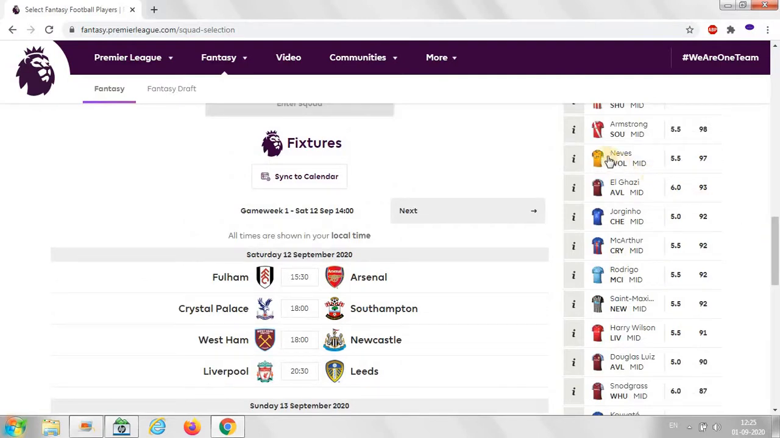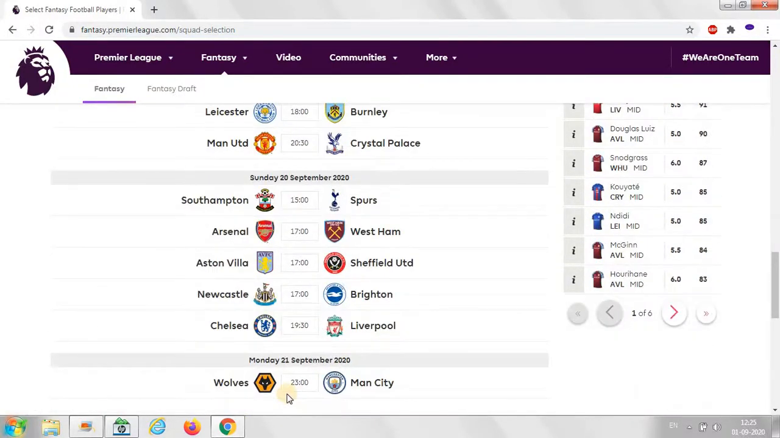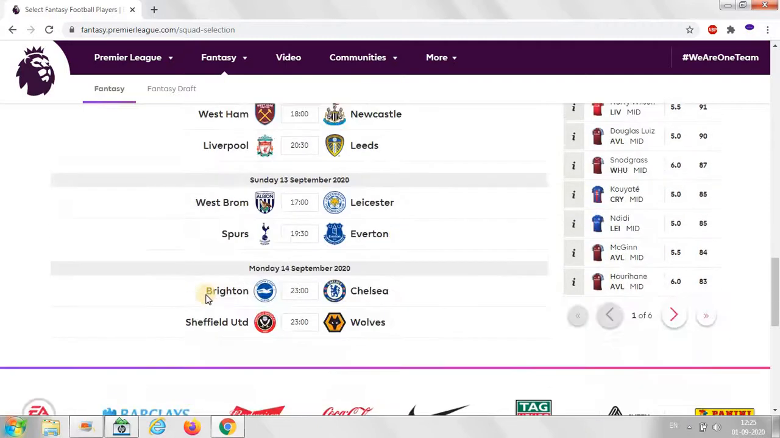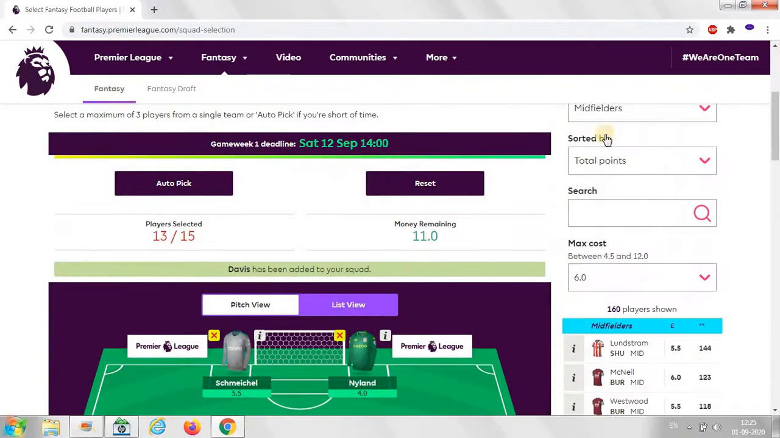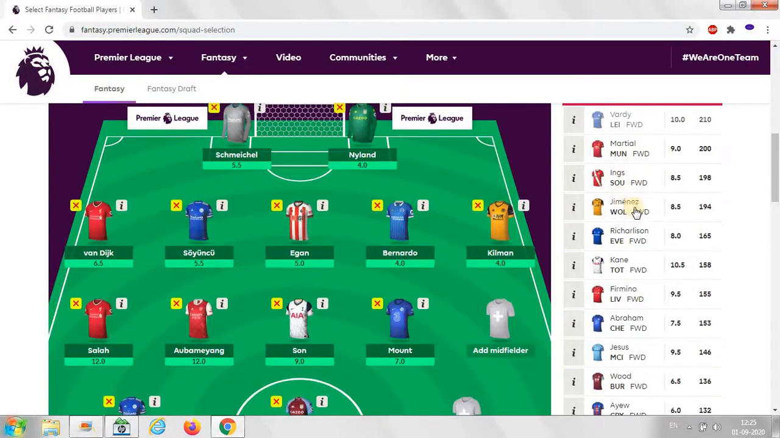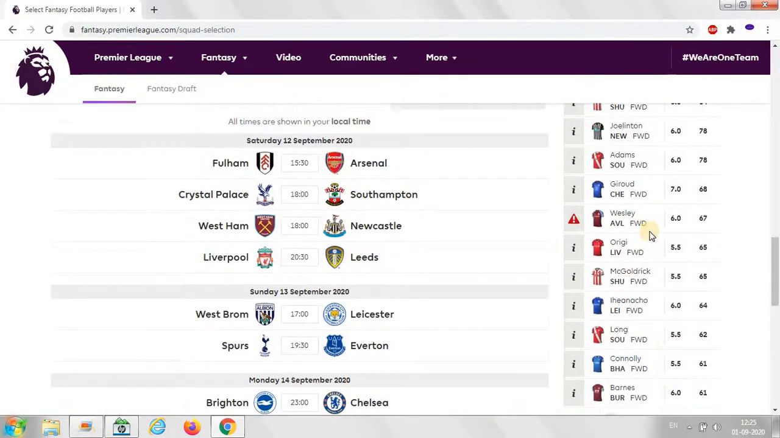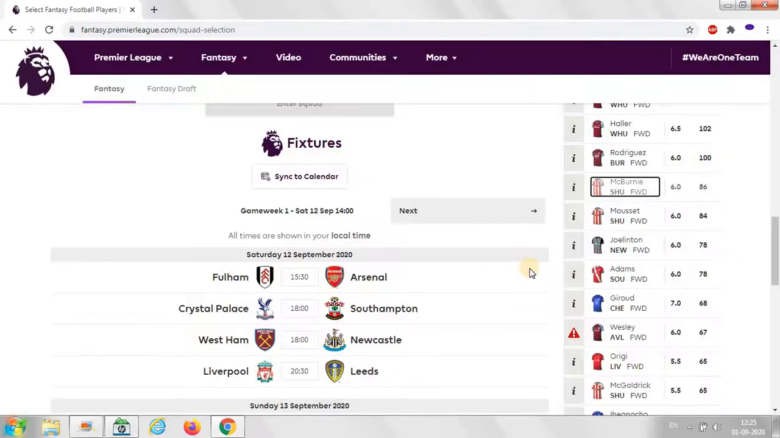Ruben Neves is a good option, because Wolves play Sheffield United and Manchester City, and Sheffield United also play Aston Villa, with Sheffield United playing Wolves in the first week. So for forward, I will first select McBurnie. McBurnie will definitely start, so I will go for this.